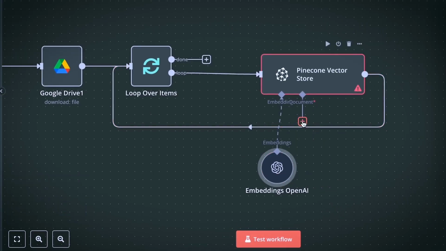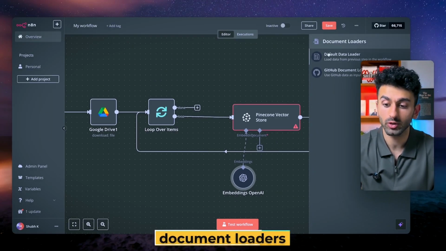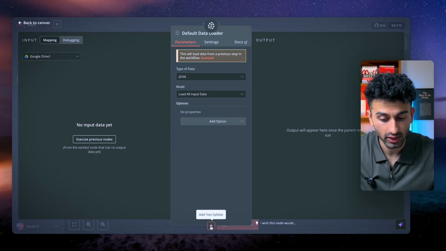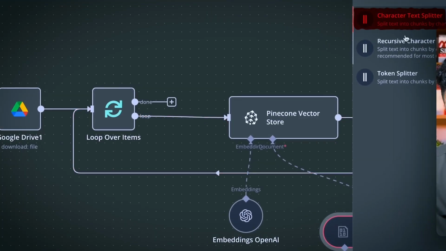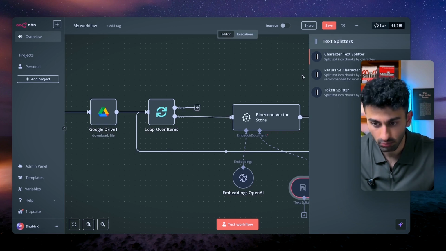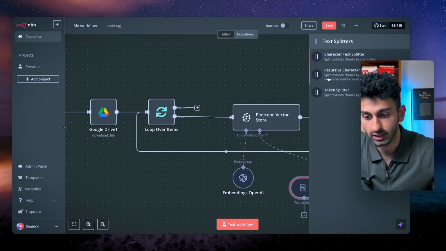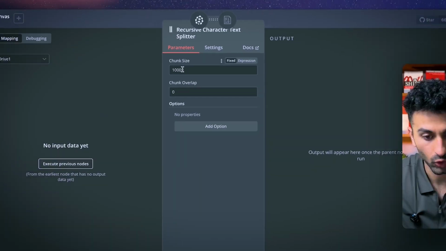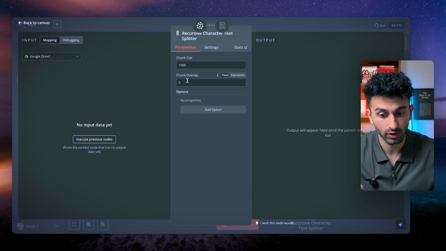And then we want to go into our document loaders, and we're going to use the default data loader. And so a default data loader needs a specific text splitter. So the text splitter that is used most often for text-based data is the recursive character text splitter, and so I recommend using that one as well. We can leave the chunk size and the chunk overlap the way that it is currently.